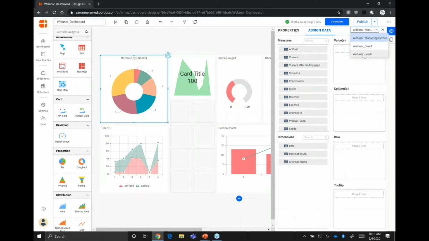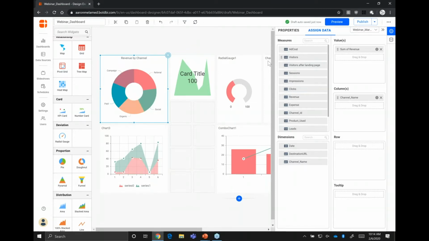So in this case, I'll actually stick with the default one that shows up here, the first one, the marketing details table, because I know that this has my revenue and channel information. So here I have a field called channel name, and I'll use that as my column. And then I have another field here called revenue that I'll use as my value. So once I drag those in, you'll see once the preview updates that it automatically shows me the information that I was looking for. Now, it's not 100% formatted in the way that I need it to be. So again, I'll come back and change that after I've set up the rest of the widgets.